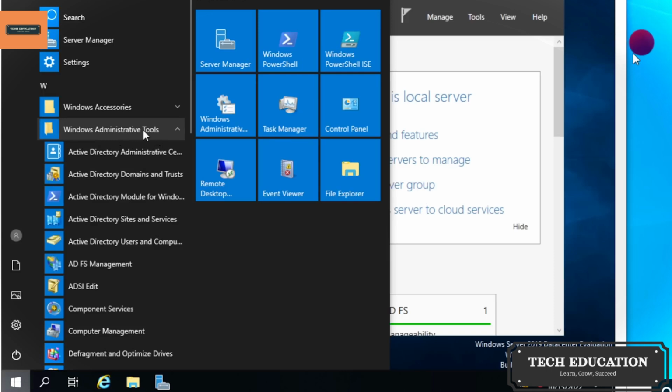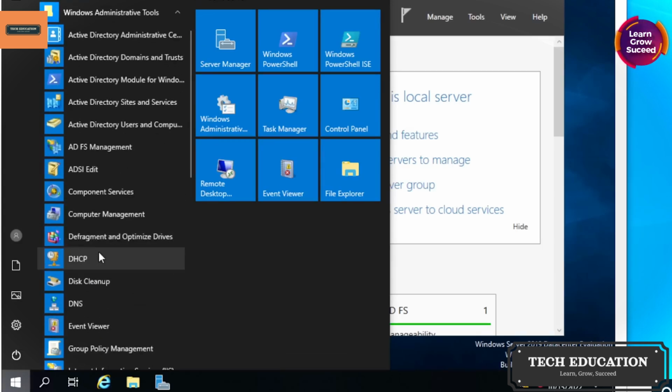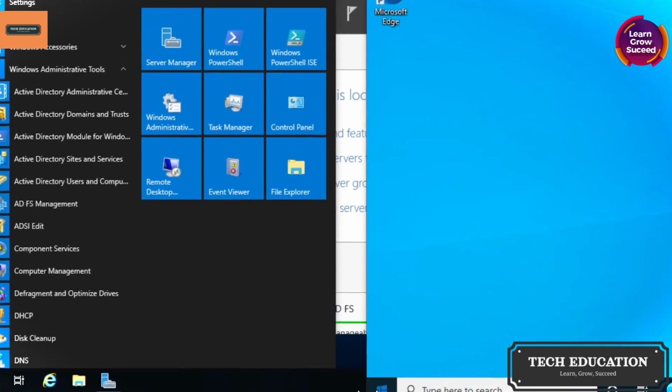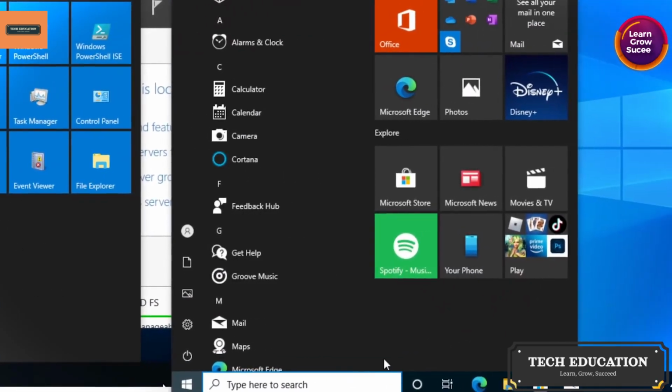This does not come pre-installed with Windows 10. However, you can install it so that way you can remotely access this server. So here it is. For example, here is Active Directory Users and Computers. What is the other thing we can concentrate on? DHCP and DNS in the future videos. So you can have these tools installed over here on the Windows 10 machine.